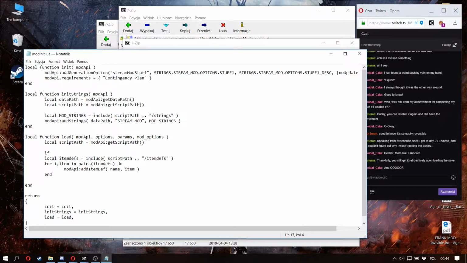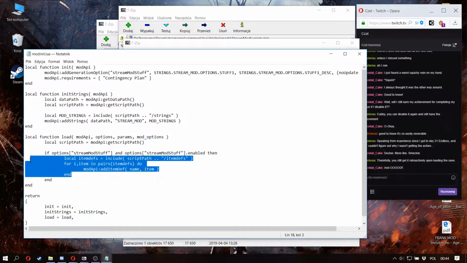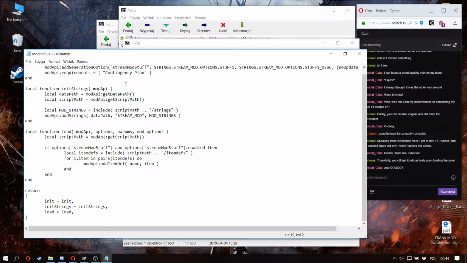So if options, this is a table that contains all our generation options and their states. So if options stream mod stuff and options stream mod stuff is enabled, then do this. Alright, now why two? There are actually two checks here. They might seem redundant, but they are not. I'll explain it right here.